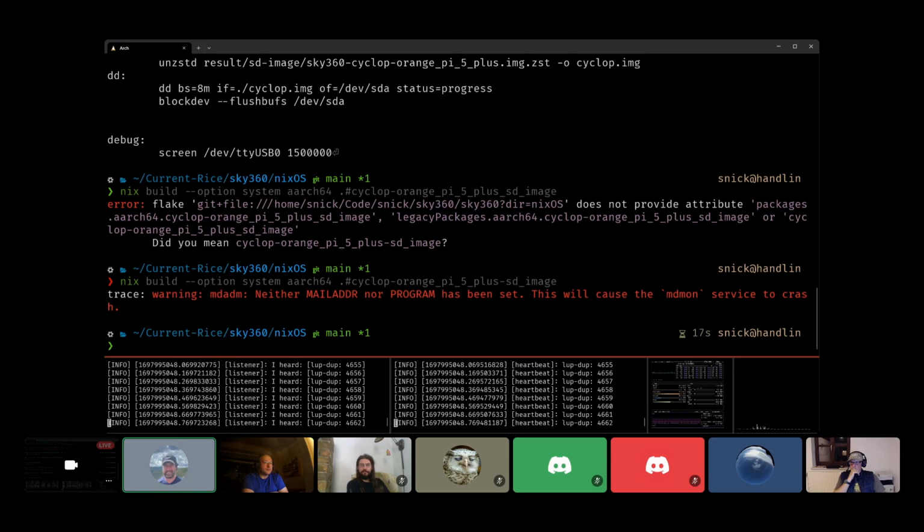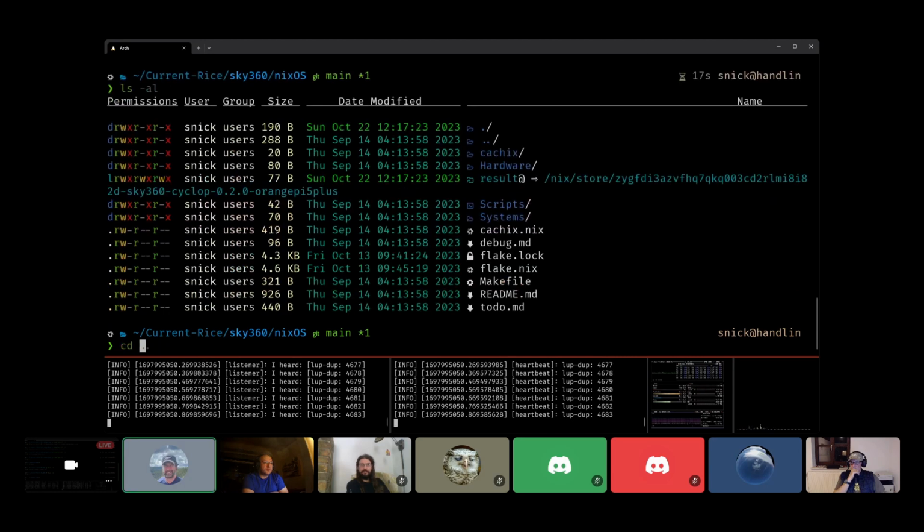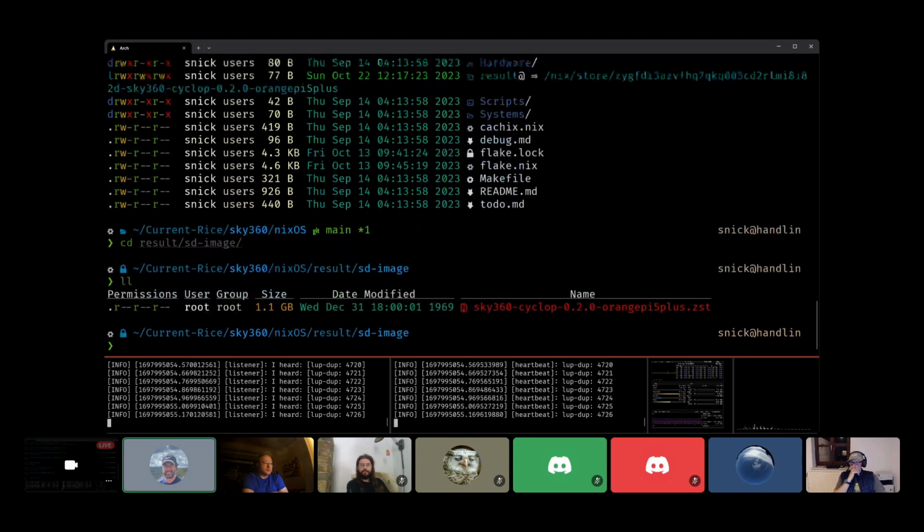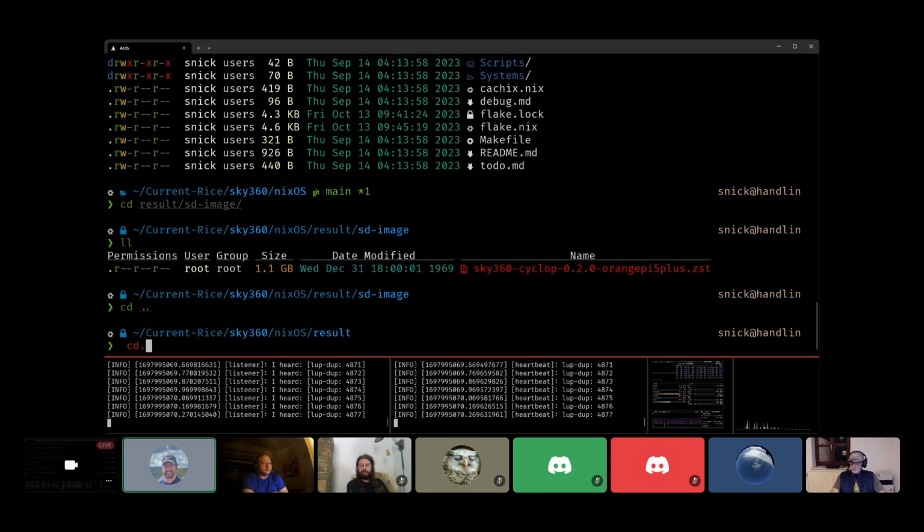It built it. So if I look at result right now on the SD image, you can see it here, right? 1.1 gigabyte, and here's the ZST, the compressed image. Okay. And what's nice, I can build it to multiple hardware. And again, it's reproducible and version locked.